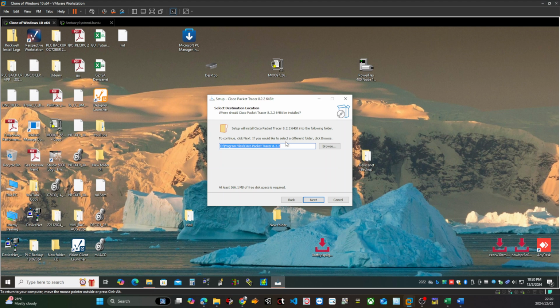Then it shows you the default location where the file will be stored, so I'll leave that default, that's fine. Then click next, and it tells you to select the start menu folder where you should place the program shortcut. Default is fine. I click next, and then it asks you if you want Packet Tracer to create desktop shortcuts for you.